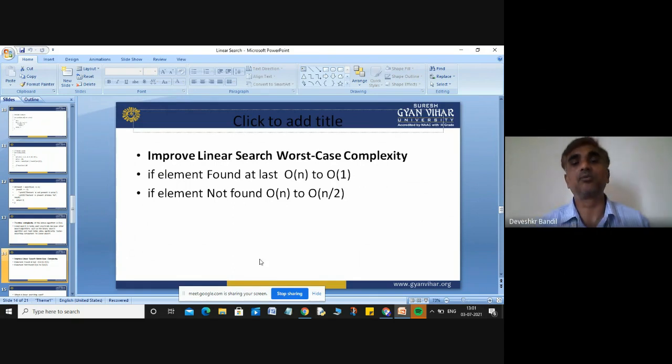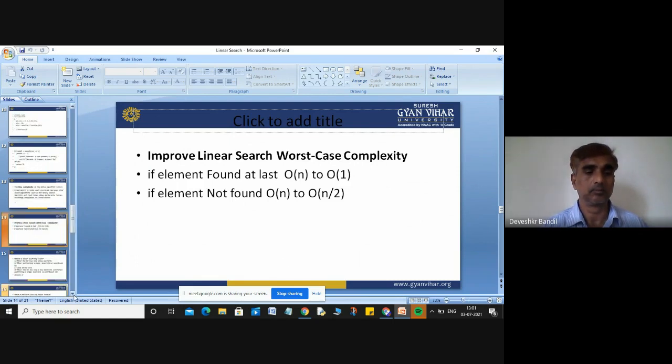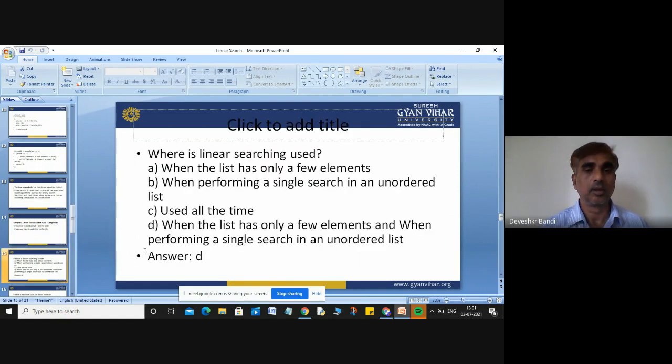Improve linear search worst case complexity. If we talk about the linear search worst case complexity, if your element is found at last, the search goes from n to 1, and if your element is not found, it goes from n to n upon 2.